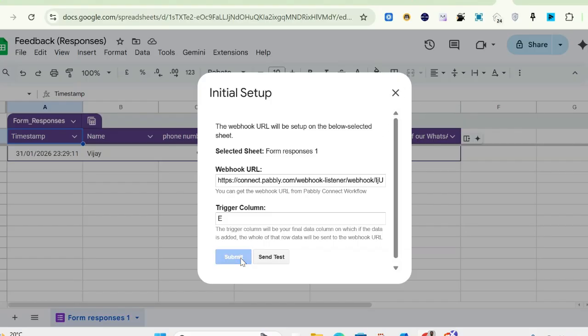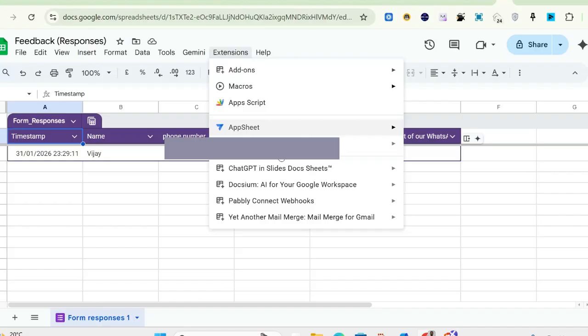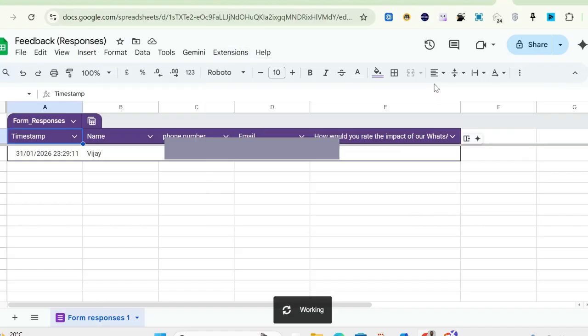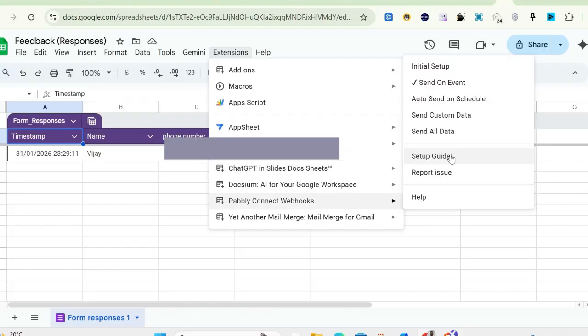Once we capture it, we have to click submit. Then only this webhook URL will get activated. Once we activate the webhook URL, we have to instruct the Pabbly Connect webhook extension that every row gets added, you send on event.